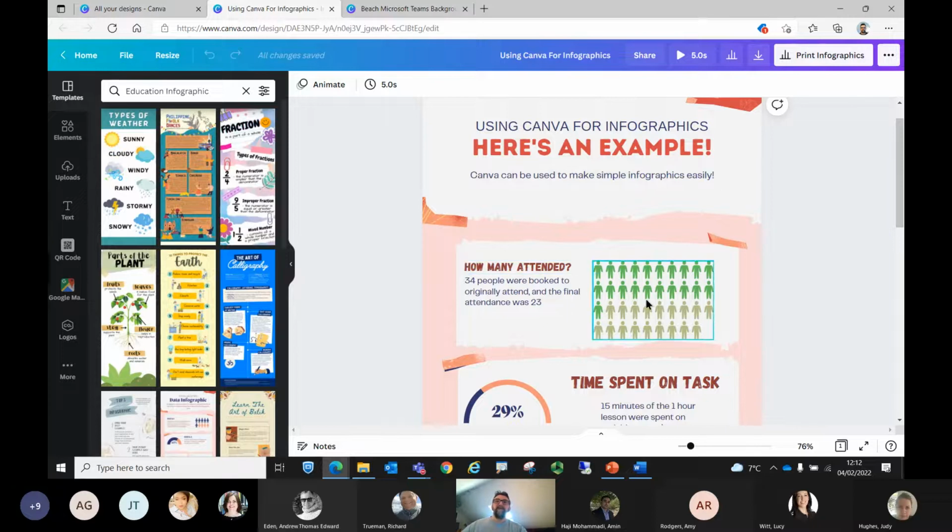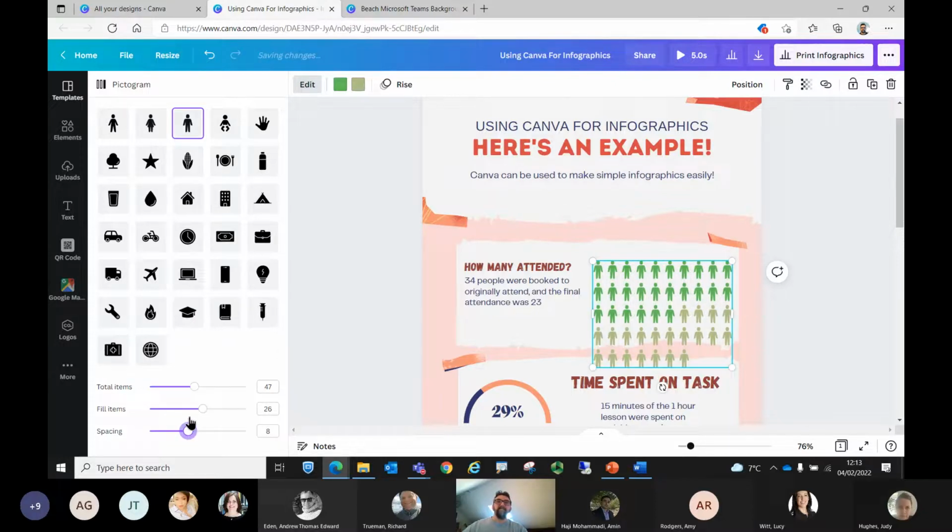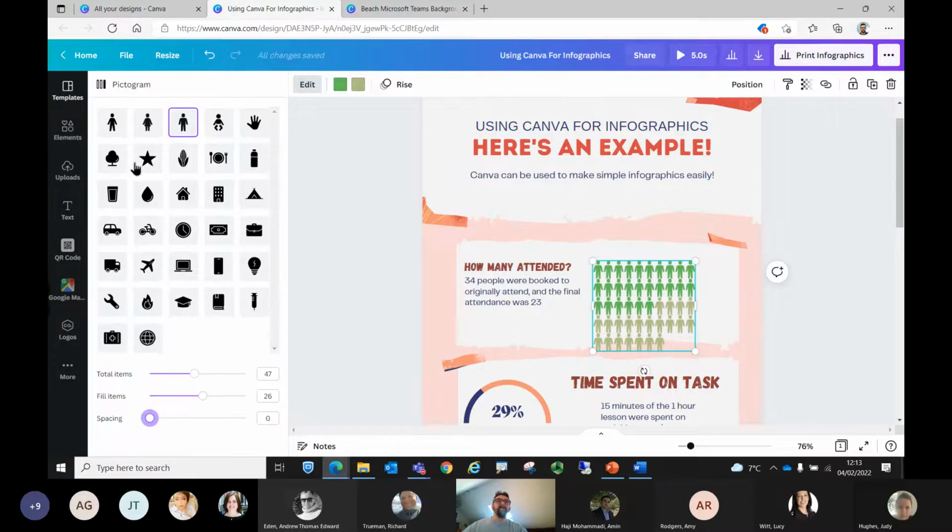And the infographics are really handy. You can just click on any element and update them. So I'm using this graphic here to show how many people attended a meeting. You can increase, using sliders, the number of people and how many of those people actually attended. So you can change your data around and adjust it very simply. And you can change the graphic design very simply as well. So all these different elements give you a lot of flexibility.